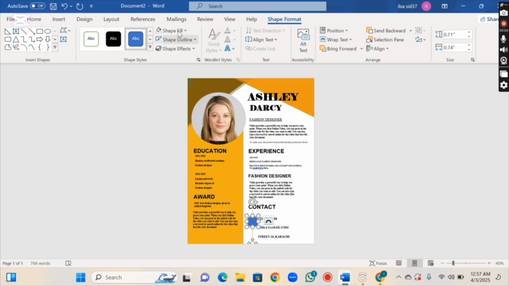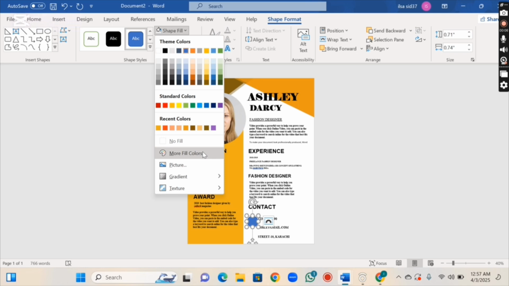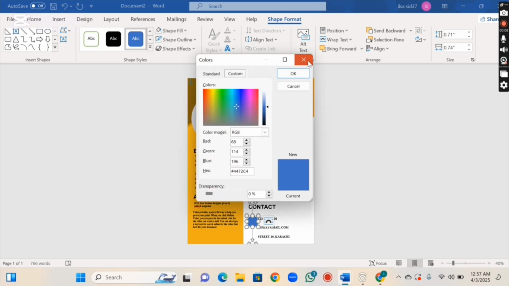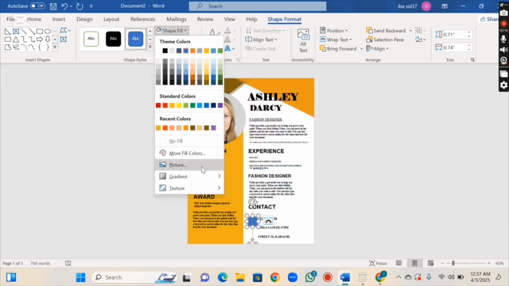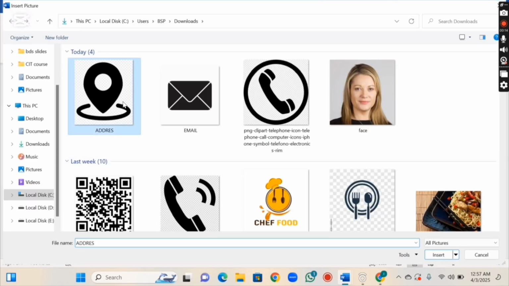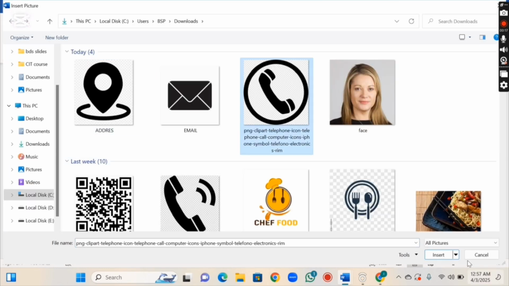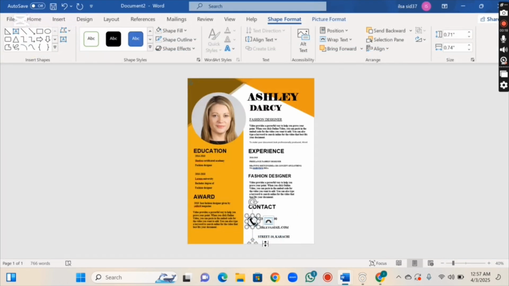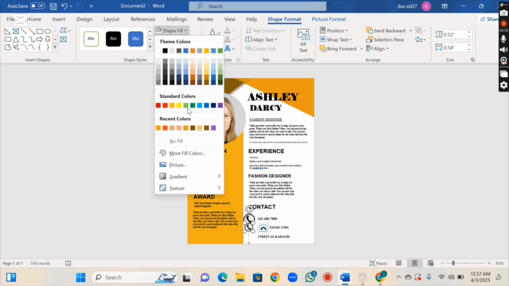First, select the circle shape and then shape fill option. After that, you have to select the picture option, sorry. And after that, you have to insert an image of contacts. Okay, you have to insert a total of 3 emojis beside your information. First emoji will be of your contact number, and the second emoji will be of email ID, and the third emoji will be of your address or location.